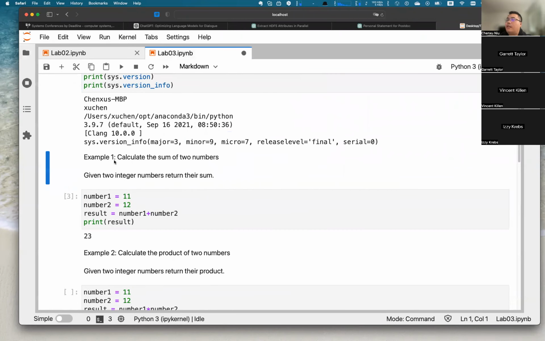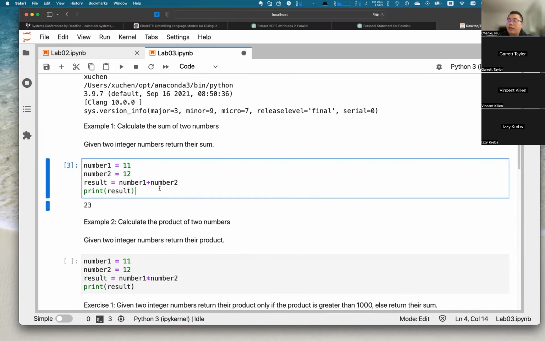The first example is about how to calculate the sum of two numbers. You are required to define two integer numbers and then return their sum. Okay, so as you see in the cells, first you need to define two variables, and then you need to assign numbers to these variables. After that, you need to use another variable, as you see here, result, to store the value of their sum, right?